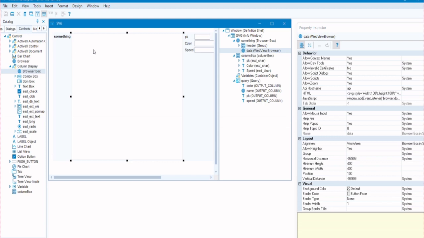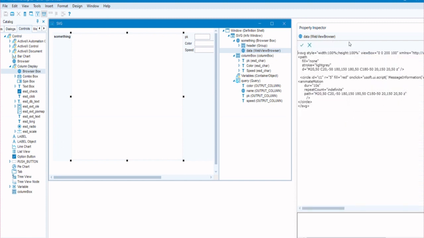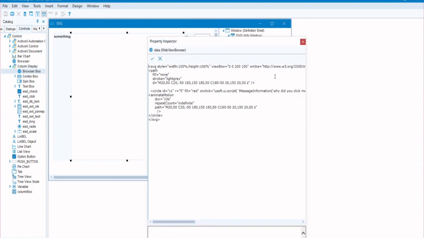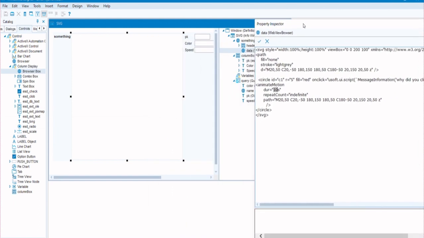We have seen examples of the browser control in the SBVR and ER diagram videos. In this video, we'll look at the browser control in more detail. In the Windows Designer, we have a window with the browser control open, and we're taking a look at the data property of the browser box. We're looking at an example based on an SVG, which will appear as an ellipse. When we click on the ellipse, a message dialog will appear, as defined in the data property.